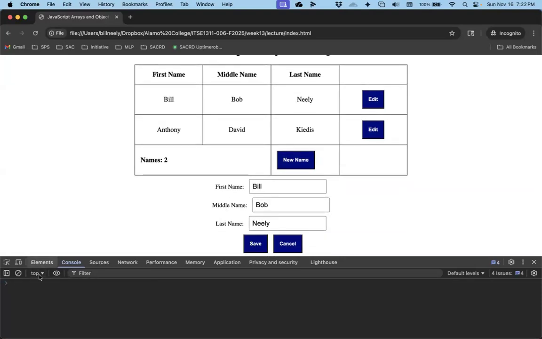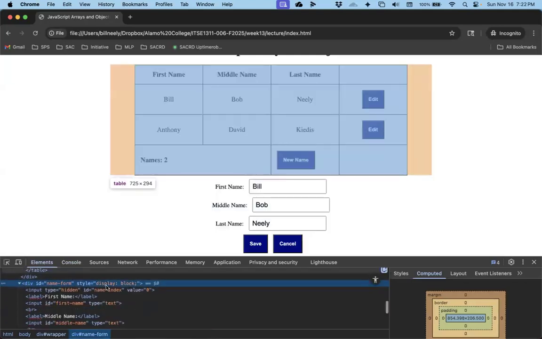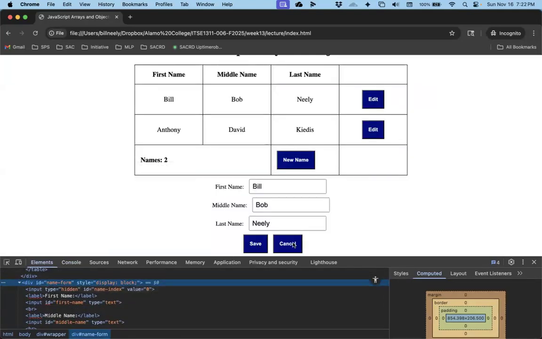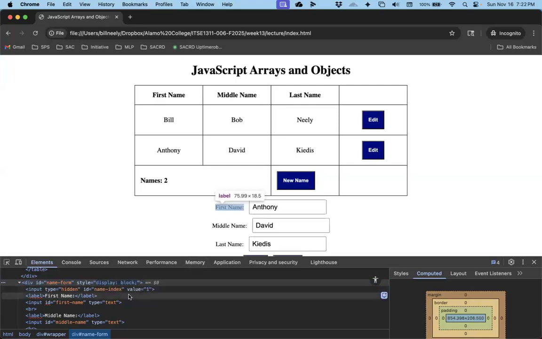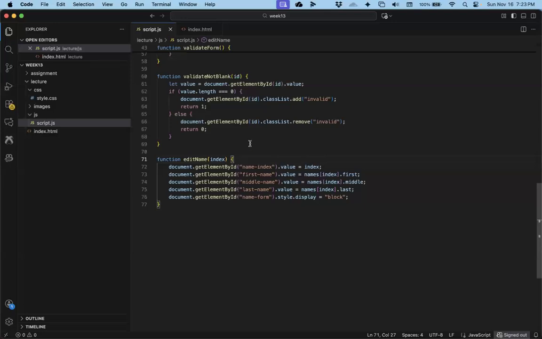And when I look at the elements, we can see that the value is 0, which is what I wanted it to be. Now the value is 1 because that's what I wanted it to be. And if I do new name, then the value is -1. So that's my special value. Okay, so you see how it's changing here? All right, so now in this hidden field, I know what element we're editing in the list. Okay, great. So now what do I do when I save it?